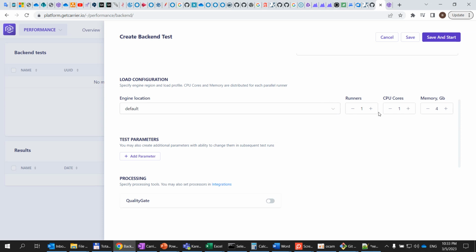Runners is the amount of load generators. Right now we will be using one, but theoretically we can specify two load generators even now. But we need to make sure that we have enough CPU cores for the required amount of runners and required amount of memory. We are specifying one CPU core for our runner and 4 gigabytes memory. It means that this amount of hardware resources will be allocated for one runner.